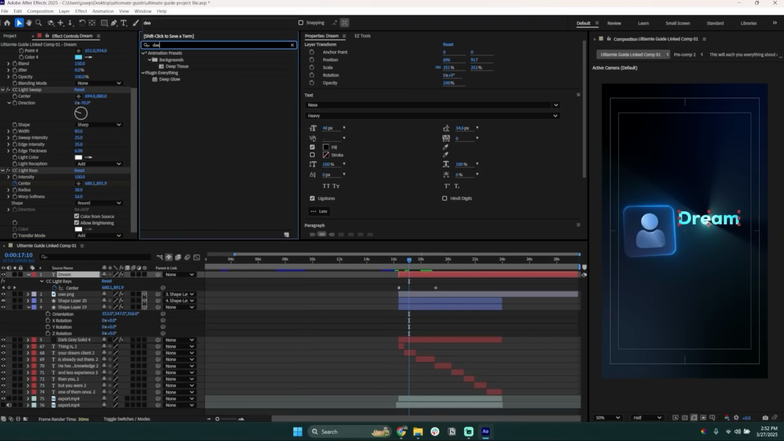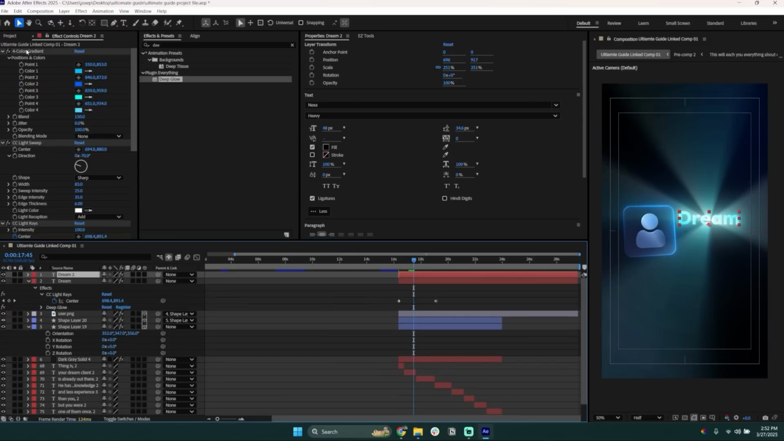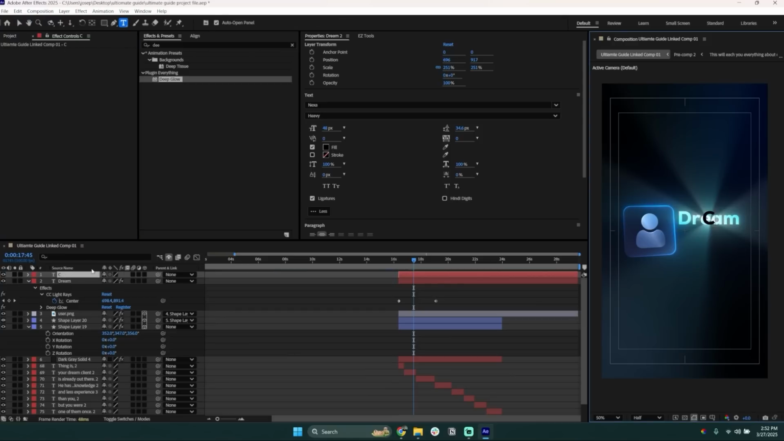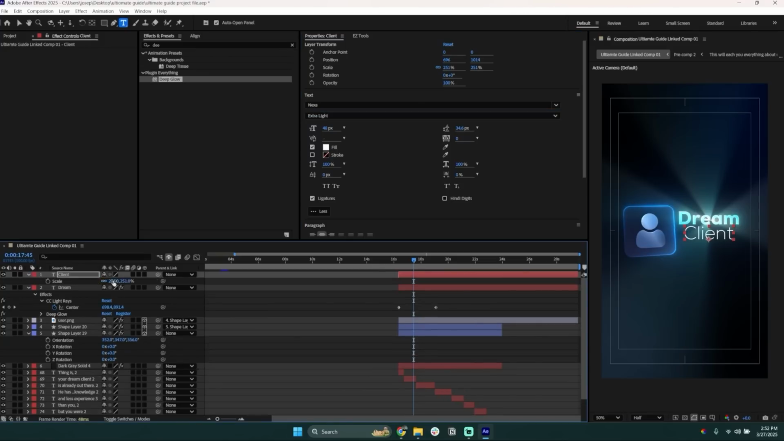And now if we go ahead and add a deep glow on top of this Dream Client text, tone it down to 0.2. Now we're going to duplicate this text, but delete the 4-color gradient and the light sweep and the light rays and the deep glow, and simply write out the word client, make sure it's a light font, and make sure it has a white color. And simply place this under the word dream and make it slightly smaller.